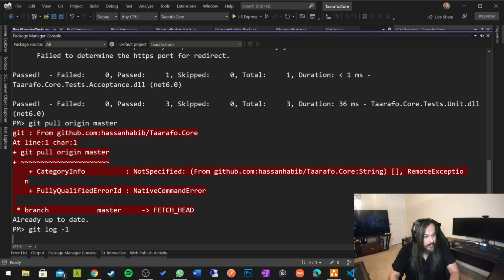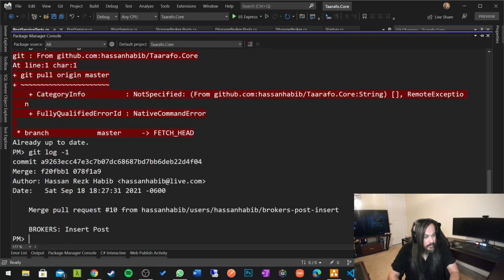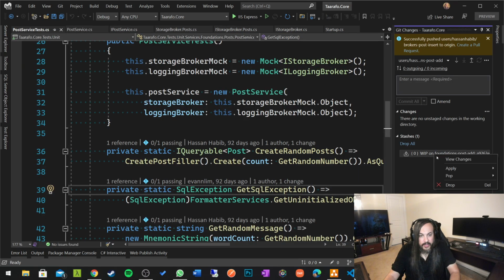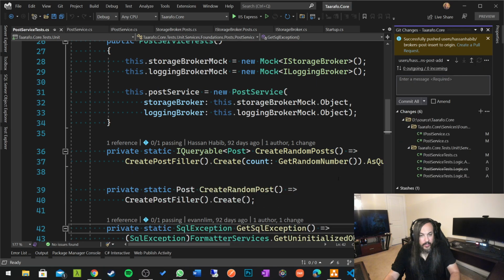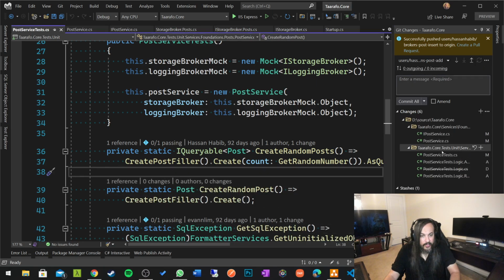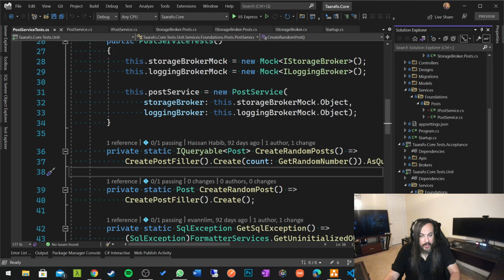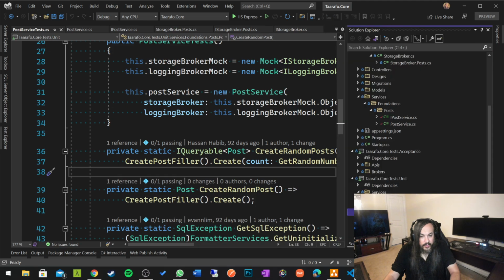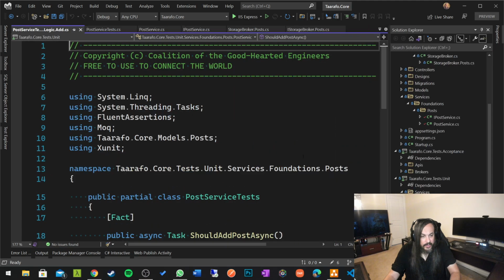Already up to date. If I do git log 1, it'll say pull request, which is okay, perfect. Let me unstash things. Apply all as unstage. It's okay. I'm bringing back all the stuff. And I'm going back to this test project that I have, which is the add.